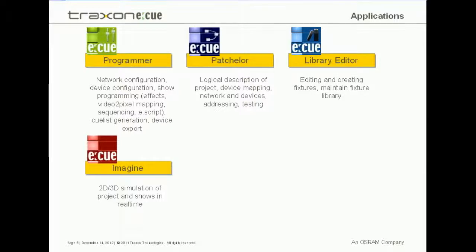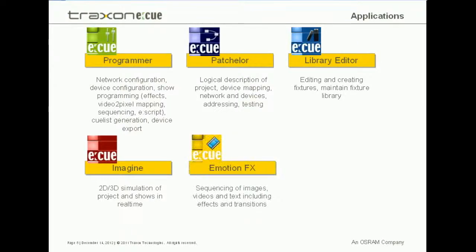Imagine is a tool for a simulation of your project or your show in 2D or 3D. You can preview your show with the real representation of your project. Emotion FX is a sequencing tool for images, videos and text, including effects and transitions. And the toolbox helps to configure the whole lighting application suite and to control its parameters.